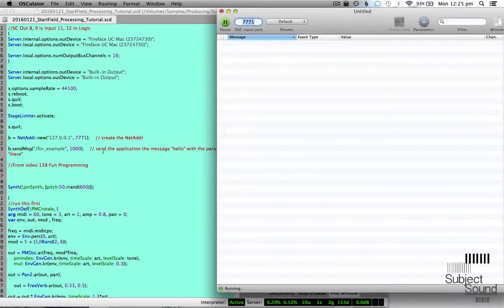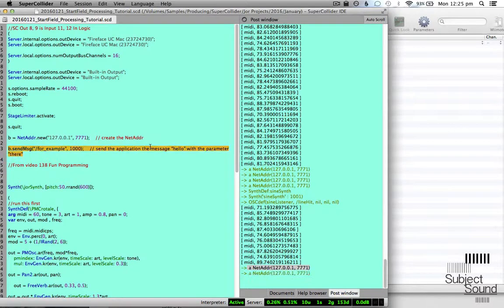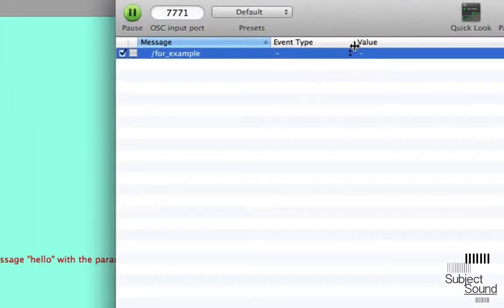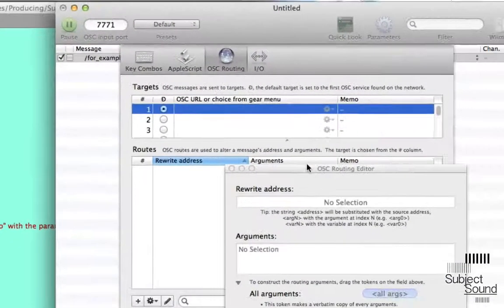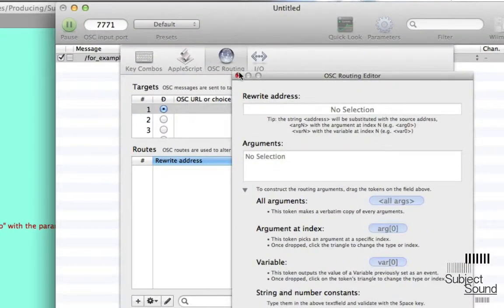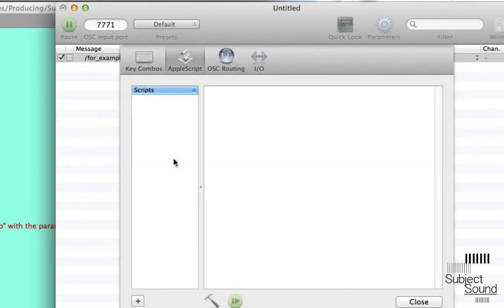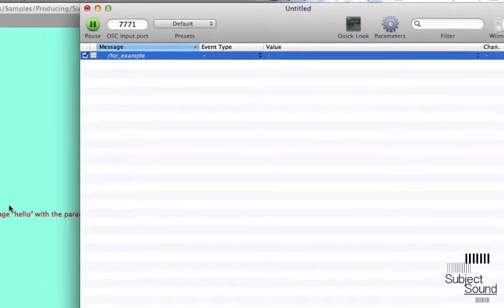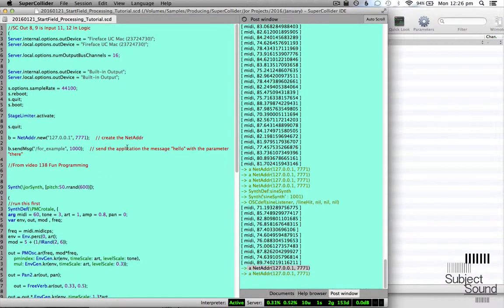Since I set 7771 in the NetAddr, this is the out port for SuperCollider. This should be the in port of Osculator. So now it's listening to that port already. I can send it a message, and if we switch the window, we can see the message right here. And from here there's a whole lot of stuff we can do with this. We can send it to another address. We can let it run a script inside Osculator, stuff like that. But we're just gonna look at the basic stuff for now.